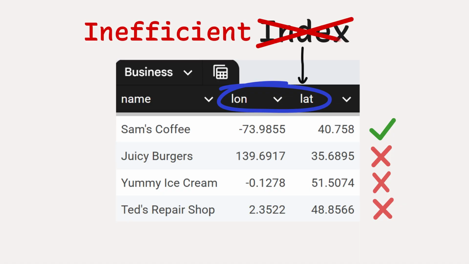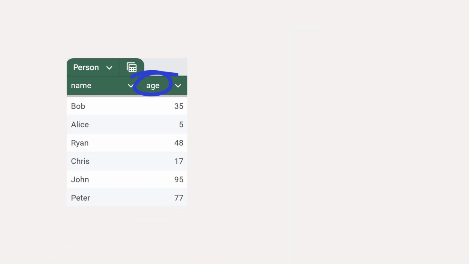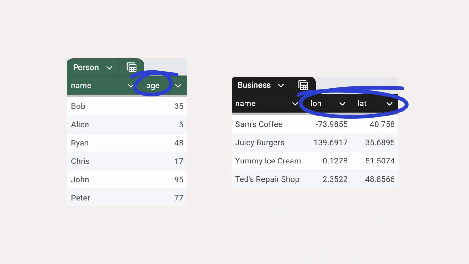But it turns out traditional indexes aren't very efficient when you're filtering by both longitude and latitude at the same time. To see why, let's look at how they actually work. We'll start with a simpler example, indexing people by age. Then we'll see what happens with location.